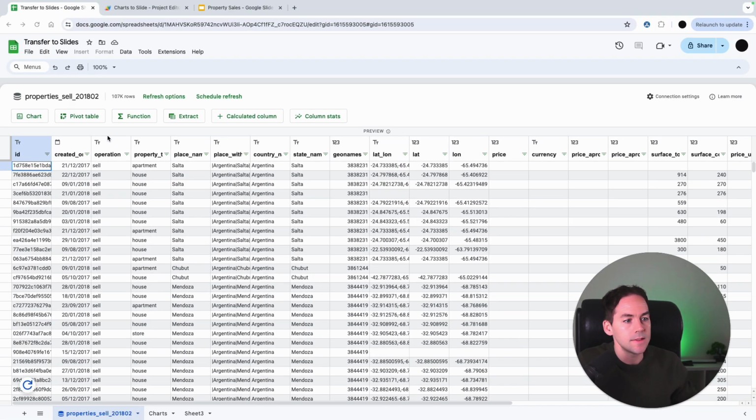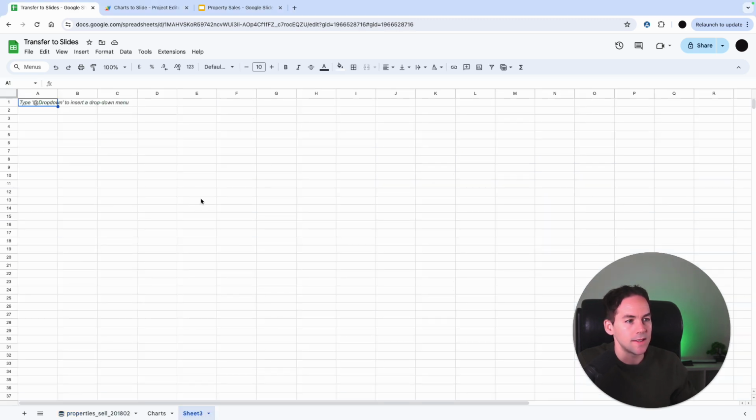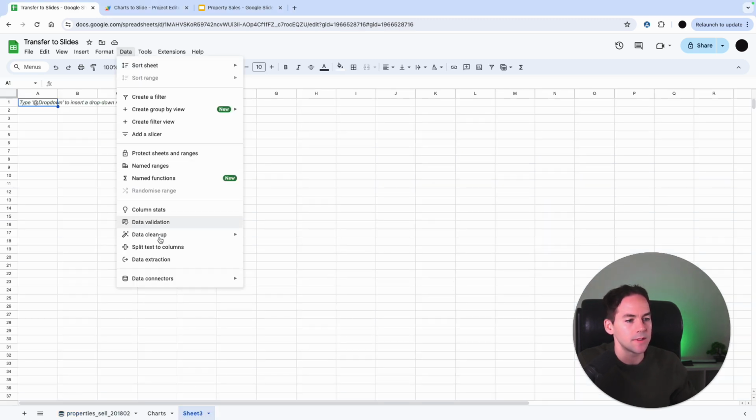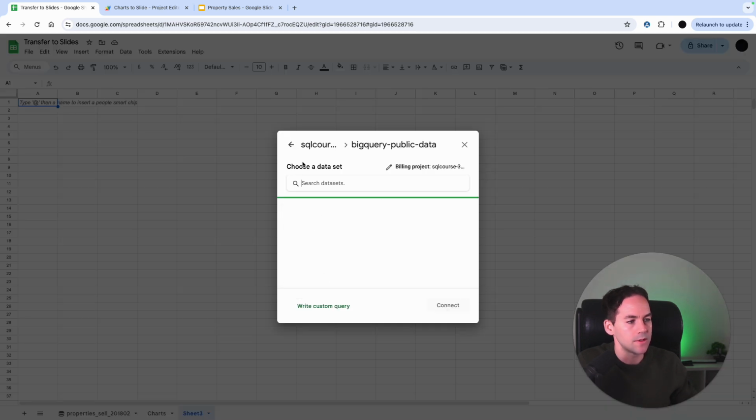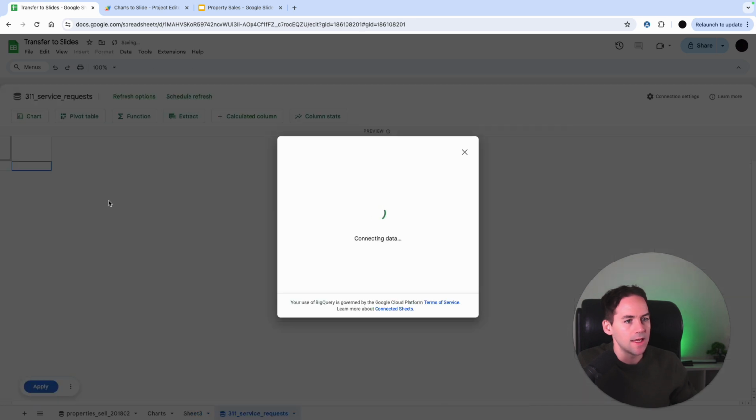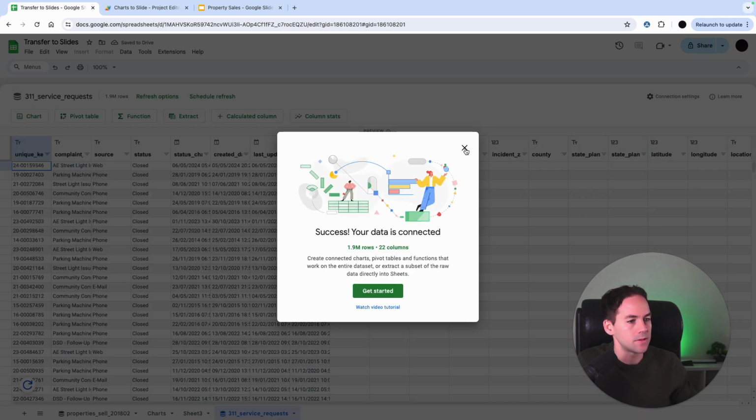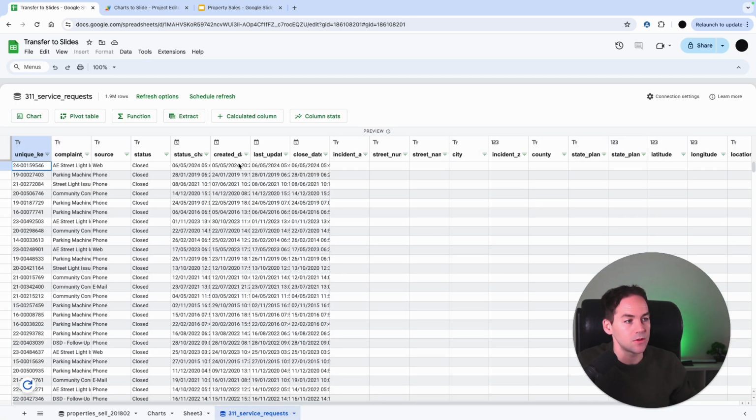This is a data set that I've brought in from BigQuery. The way to get data sets in this format from BigQuery is to go to Data, go to Data Connectors, go to BigQuery, then pull your data set. I'm just using the public data set here, and then grab your table, connect, and that'll pull it in this format. So that's essentially how I've done that data.